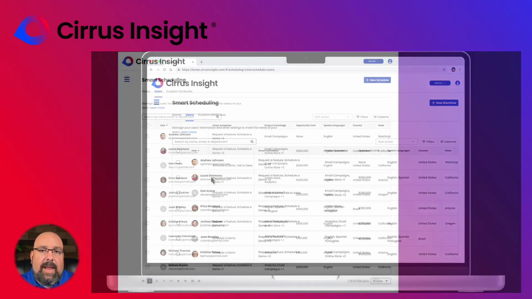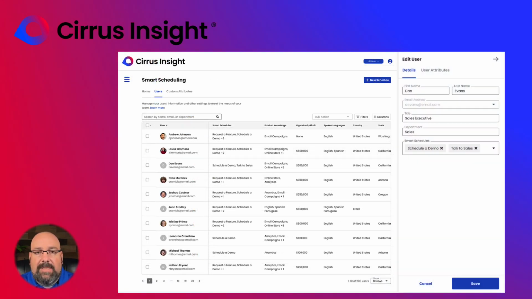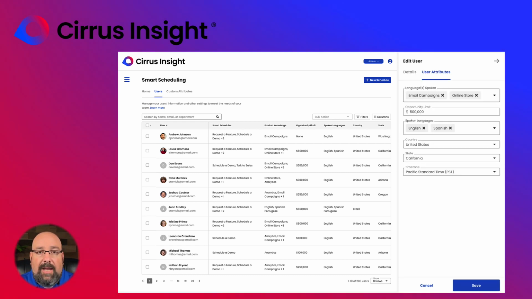When you click on a user, you'll see a blade come out from the side. From here, you can see the details for that specific user, including a list of all the schedules that they are part of. And you'll also see a User Attributes tab, where you'll see a list of custom attributes that you've created. Here is where you can differentiate the specific attributes for each user to make your Smart Schedule smarter. When you're done, hit the Save button, and now you're ready to create your form-based schedule.